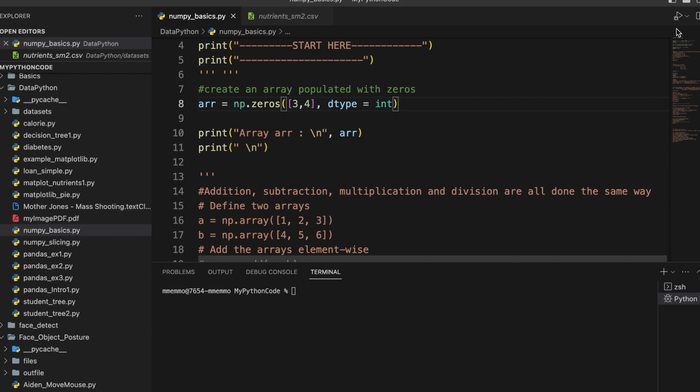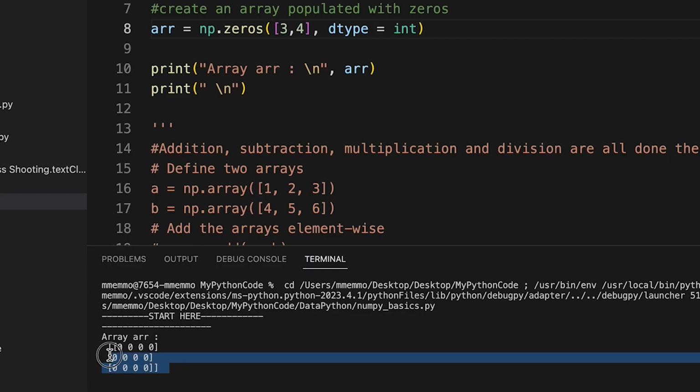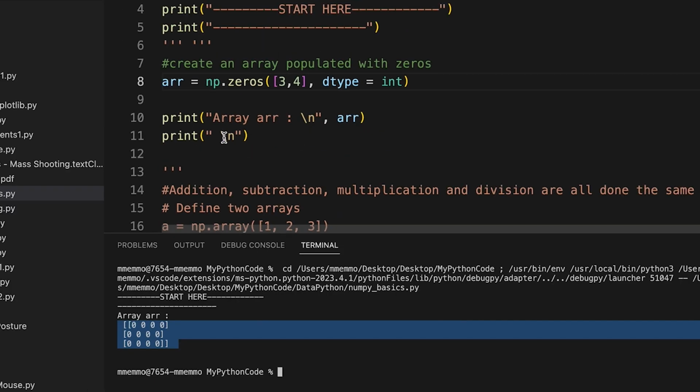And then, let me just show you. So if I run this, you see that there is our multi-dimensional array that's 3 by 4. Right, so nothing too crazy there. I'm going to comment out this part and show you a little something else.